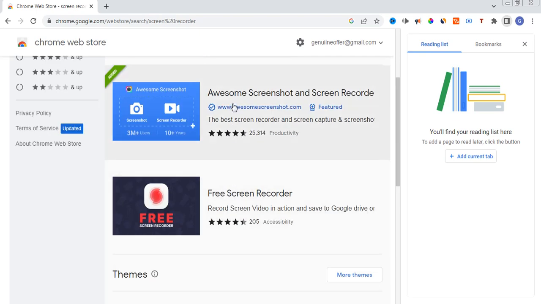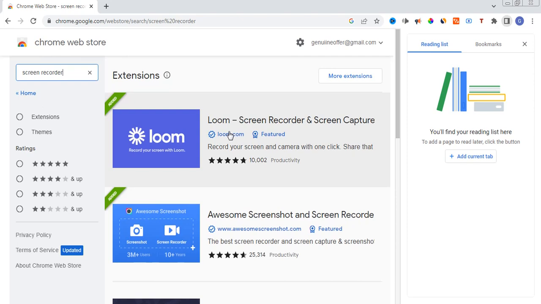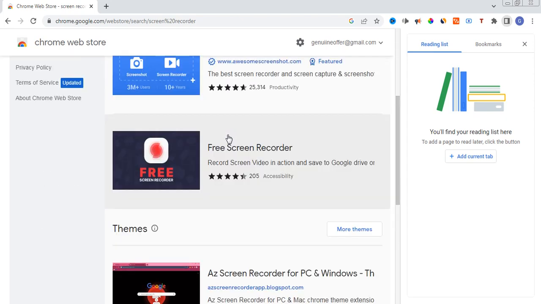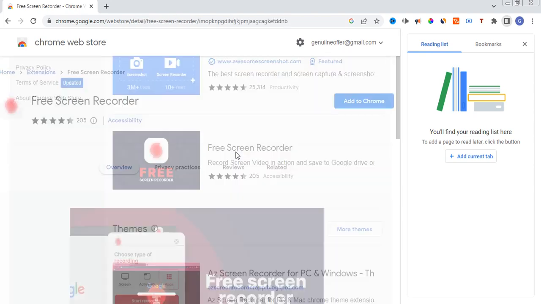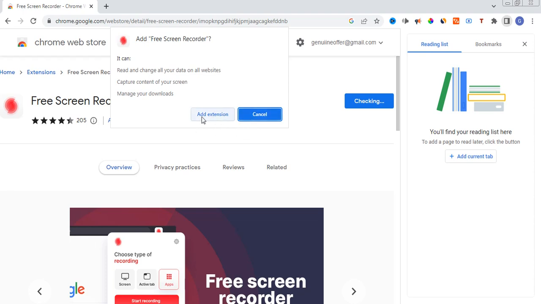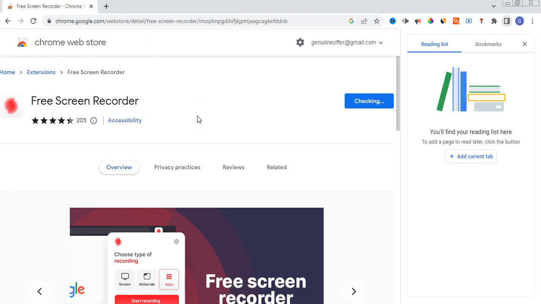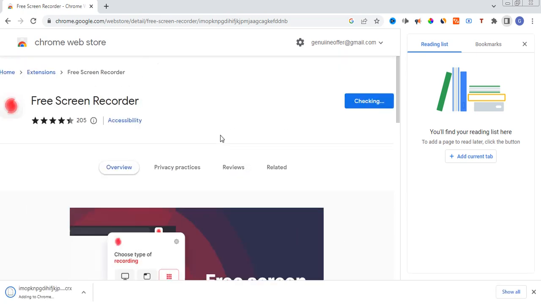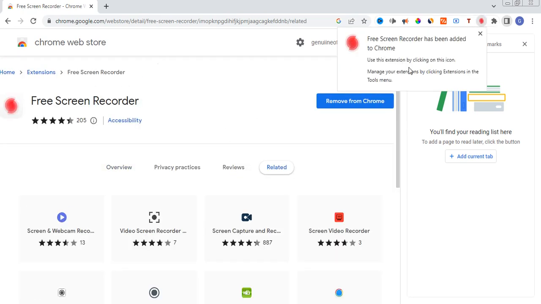So screen recorder, we have awesome screen recorder. There's another one which I think is this free screen recorder. Let me see. So if I click on that, add to Chrome Web Store, that's just how you install this extension. So let me add free screen recorder to my Chrome store. That's how you install extension. So you have this pop-up. I click on add extension. Alright, so free screen recorder has been added.